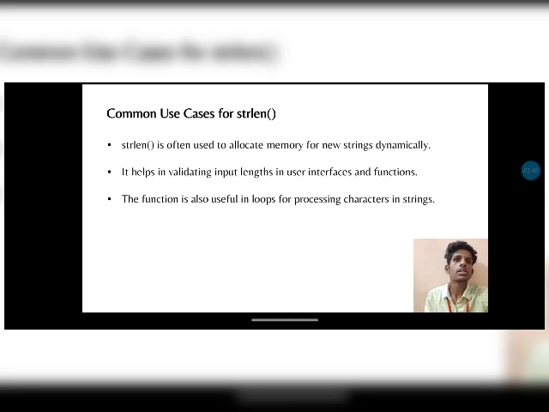Common use cases for strlen. strlen is often used to allocate memory for new strings dynamically. It helps in validating input lengths in user interfaces and functions. The function is also useful in loops for processing characters in strings.